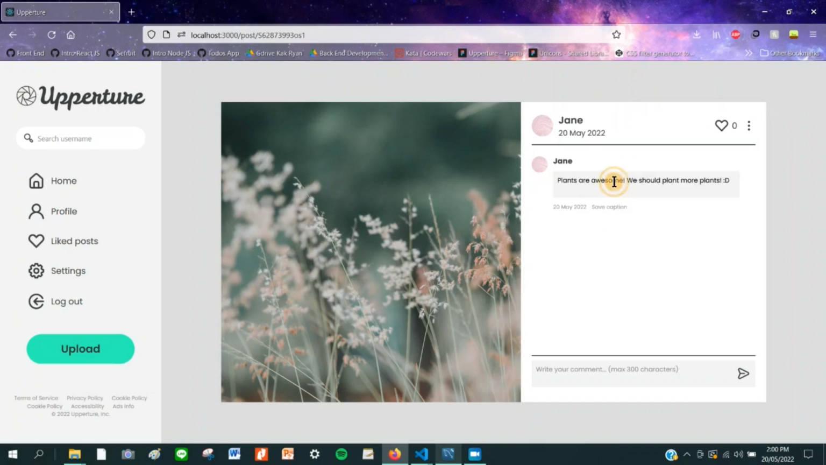And also we can't add more than 300 characters. So if we add too many characters, for example, let's copy and paste this. This is the maximum length. We cannot add anything anymore. Now let's delete this. And save our caption once again.